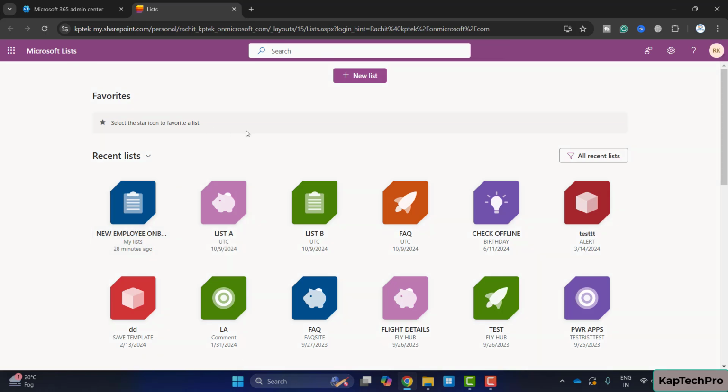Basically, I will not do the exercise of creating a list from scratch, but I will show you how we can first create a list, then add the required columns, and then based on those columns, we can create a form and share that form with our users, and the users will fill it in and the responses will go to that list.